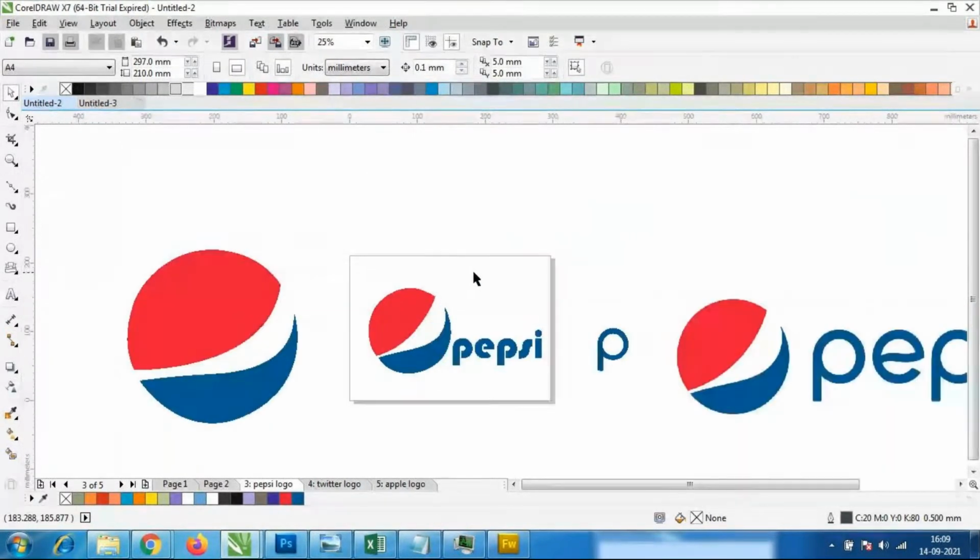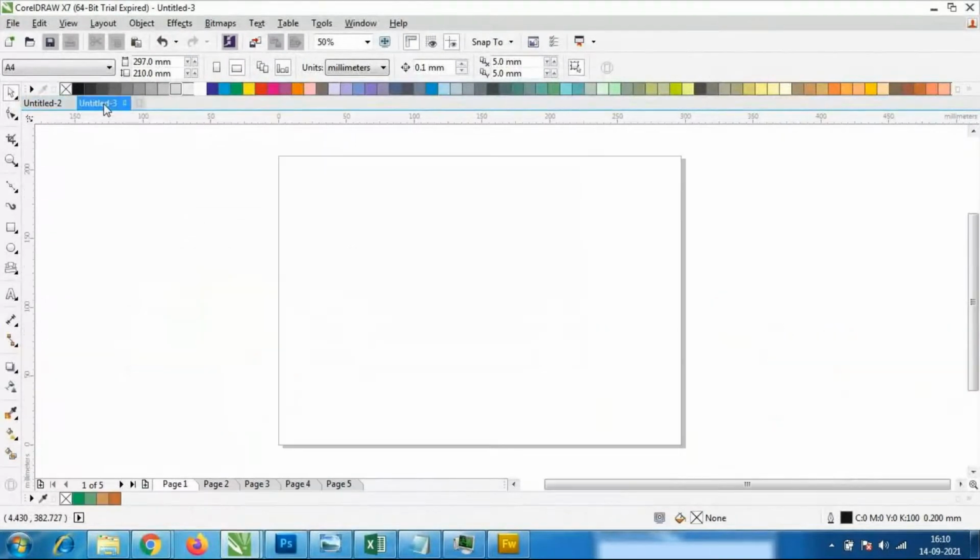Okay. Next we will go to page 2. But before that we'll use the gradient tool. So I'll go to the new file. Yeah, I'll go to the new file. So we have one more option here.